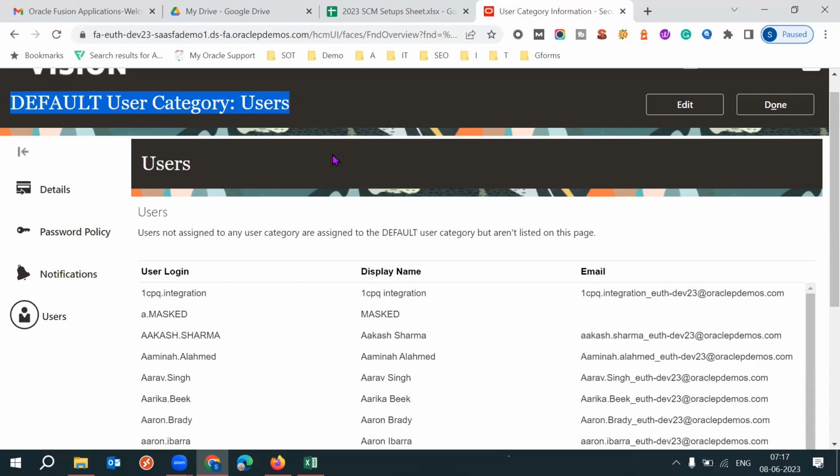Okay. If you want, you can create separate categories also, like if you want to see the procurement department users separately, finance department users separately, or HR department. You can create separate categories also. That possibility is there, but no client prefers to do it like that.